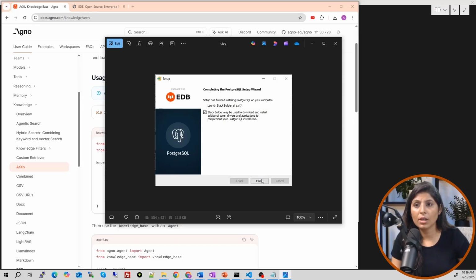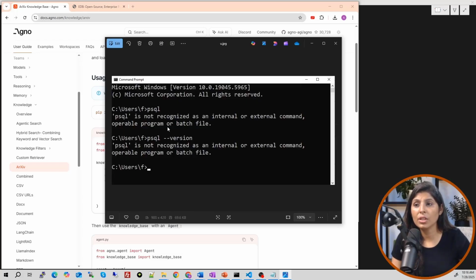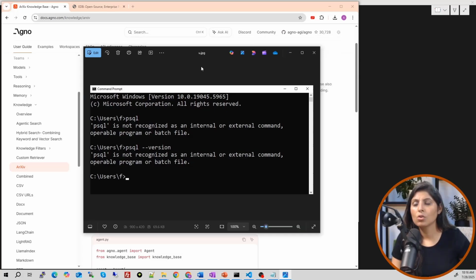Once you click on finish, open the command prompt and check the version again. I'm checking the version again, but it still shows psql is not recognized. That means there are some other steps which we need to perform. We need to add the path of this PostgreSQL in the environment variables. So how to do that? Let's see.